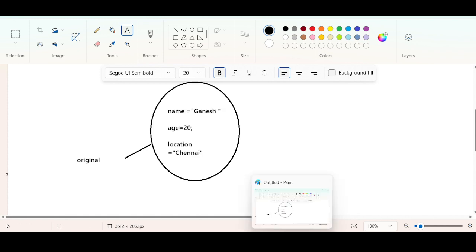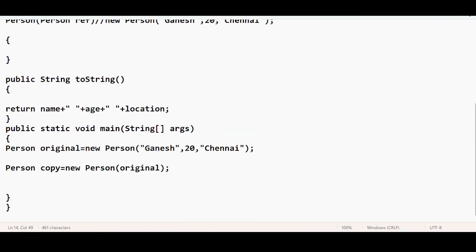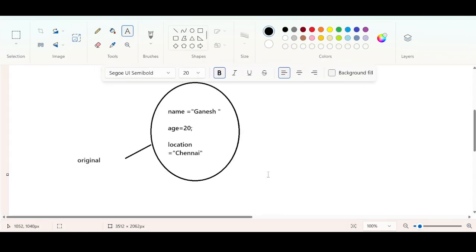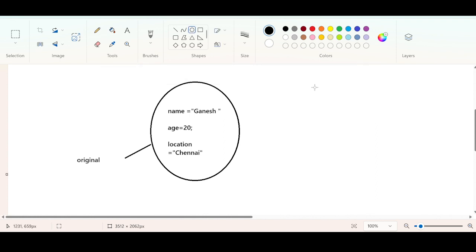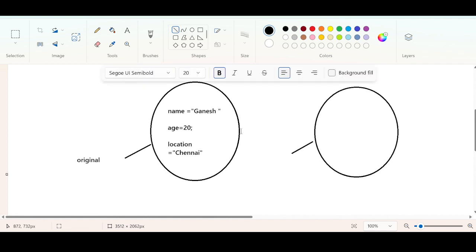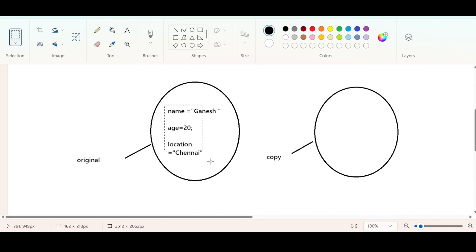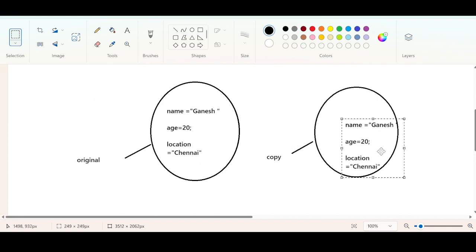Okay, the moment you create this, this is a copy constructor. The moment you create the copy constructor, a constructor will be created, and the reference variable is going to be copy itself, right? And our job is to allocate the same values on the variables here.